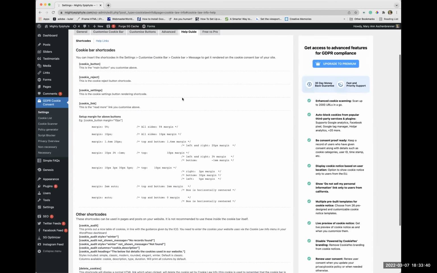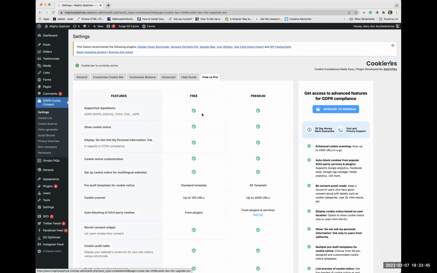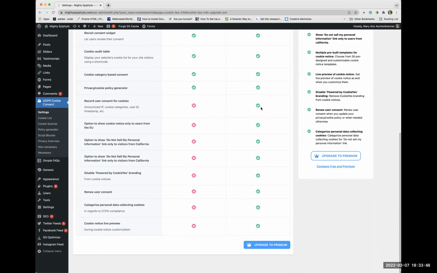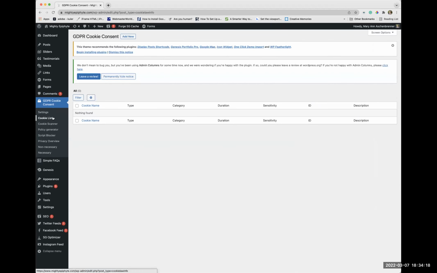This is the free versus pro. This is what you get. So you get more things in the pro version. Like you could show it only to users from the EU. This is a California thing. It's kind of nice because I know we all have customers in California. So the pro version does offer more. And then you have a cookie list in here. Nothing found.